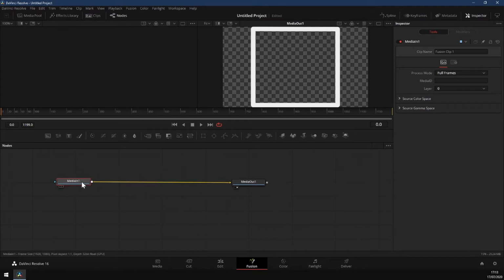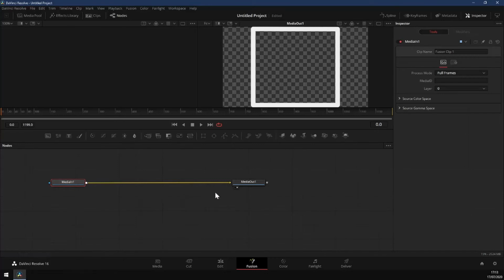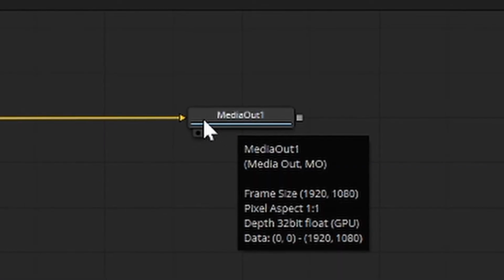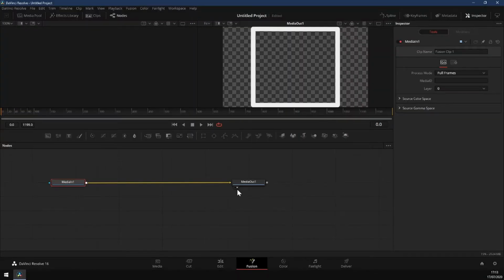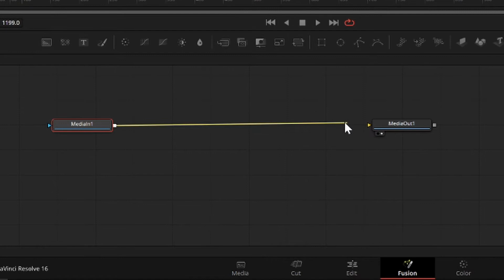We've got 2 nodes to start with. First of all, Media In 1 is our image. It's connected to Media Out 1, which is what Resolve is going to render at the end. Right now it's just a straight in to out, no fancy business whatsoever. Let's change that by decoupling the 2 nodes.